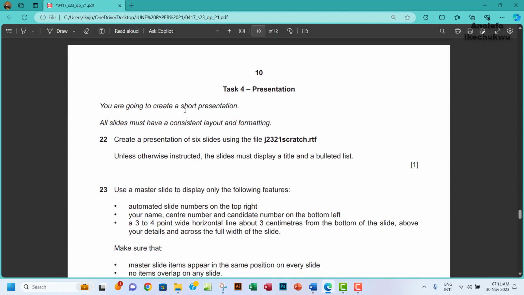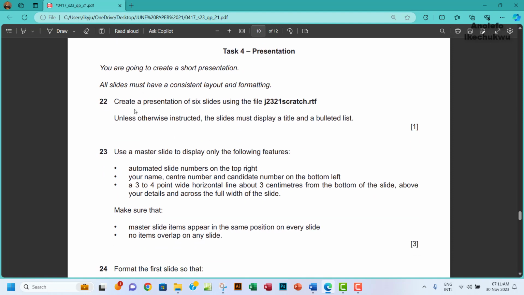So you are going to create a short presentation. All slides must have a consistent layout and formatting. Create a presentation of 6 slides using the file J2321 scratch.rtf. Unless otherwise instructed, the slides must display a title and a bulleted list.